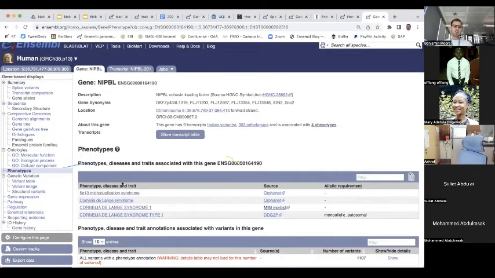And indeed, when you look here, you can see that there are three databases, OrphanNet, MIM-Morbid, and DDG2P. These three databases all associate this NIPBL gene with a disease called Cornelia de Lange syndrome. If you might not have heard of this before, if you're not sure, you can click on the links for the source data, which is just here in the table.